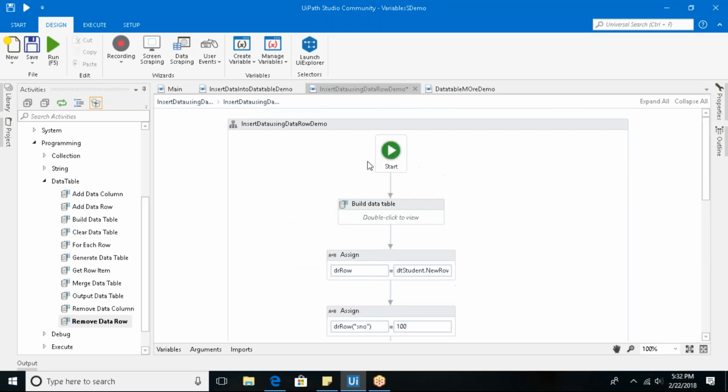So far, any queries? I hope almost all of this is clear. So we'll discuss for each row. It is very, very important. So we'll discuss it in the next example.